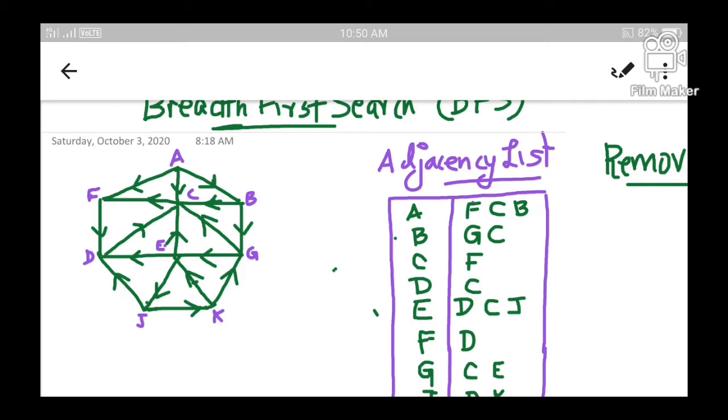Now let us start the algorithm, or let us move on to the basic operations of breadth first search traversal. For this, I am going to use another data structure, which is queue. So to implement breadth first search, we have to use a data structure, namely queue.